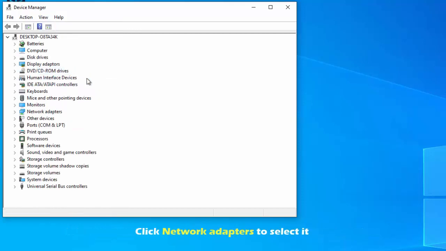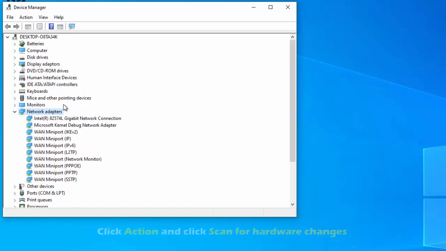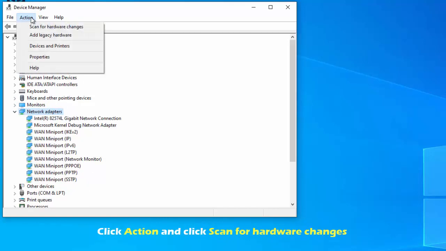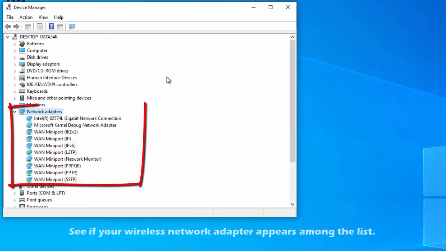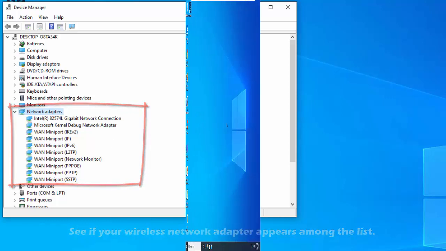Click Network Adapters to select it. Click Action and click Scan for hardware changes. Double-click Network Adapters to expand the list. See if your wireless network adapter appears among the list.